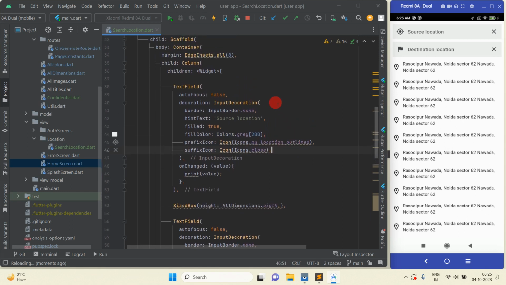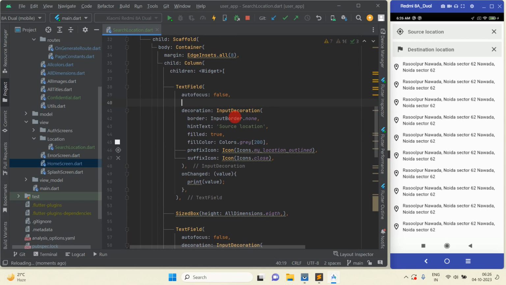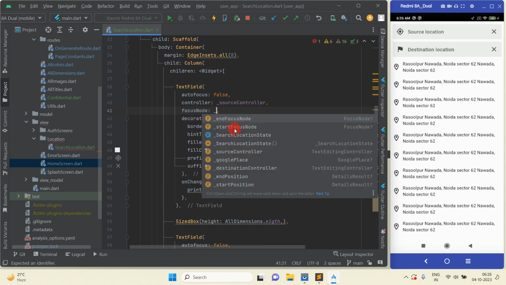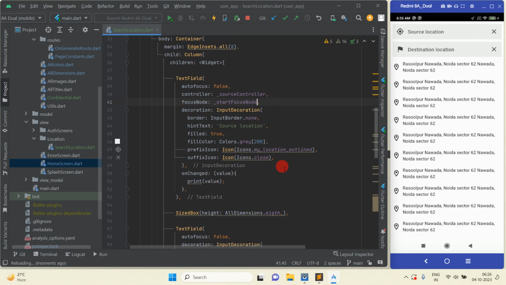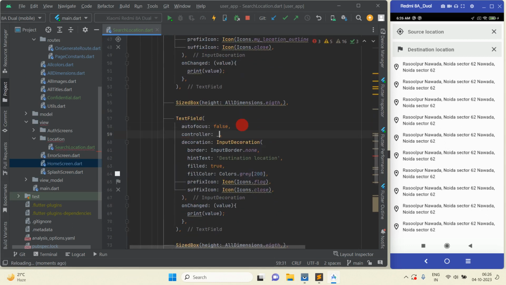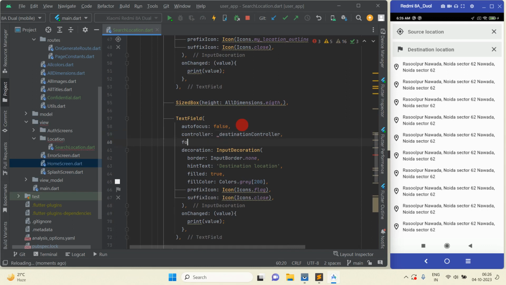And now I am going to pass controllers and node. In the source location the controller will be source controller, and the focus node will be start node. And here in the destination the controller will be destination controller, and the focus node will be end node, end position, and focus node.